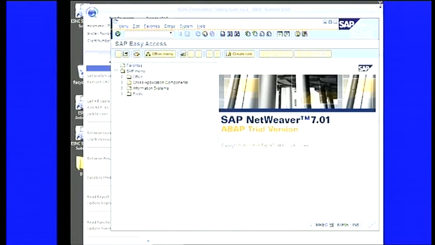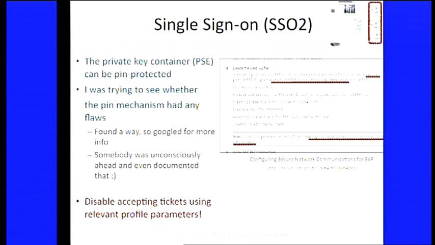So we go back to our slides. There is actually a pin protection for this PSC file. So when you just dump the file from the file system, you cannot use it. The previous part was also done by Ralph, but this part I said, okay, there's a pin protection. Would it be possible to bypass this pin protection? And I was trying to see whether I can do it, and I thought I found a way, but it was a weird feeling.